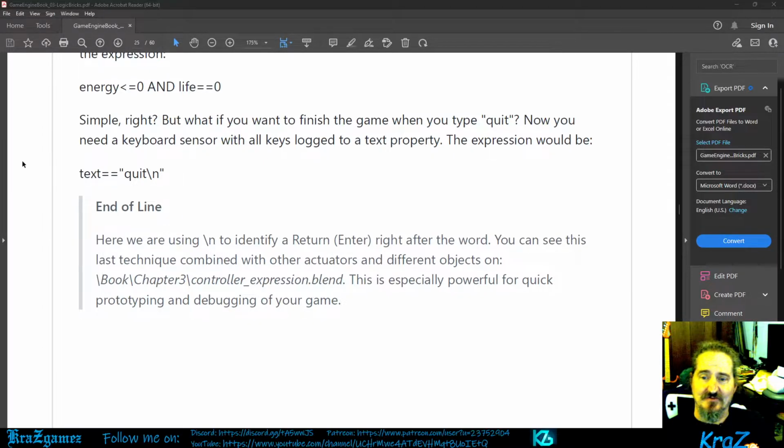You can see this last technique combined with other actuators and different objects in chapter 3 controller expressions.blend. So if you have the files, you can go to the book chapter 3 and go to the controller expressions.blend, and you can bring that blend file up, and it will show you a lot of the stuff that they're talking about in this chapter. This is especially powerful for quick prototyping and debugging of your game.